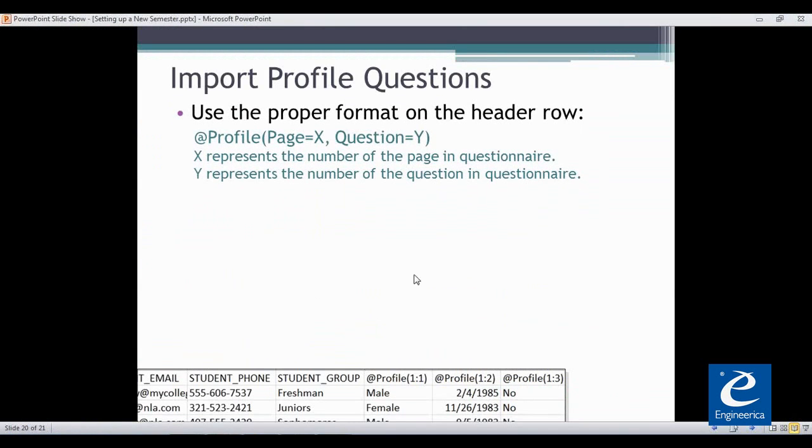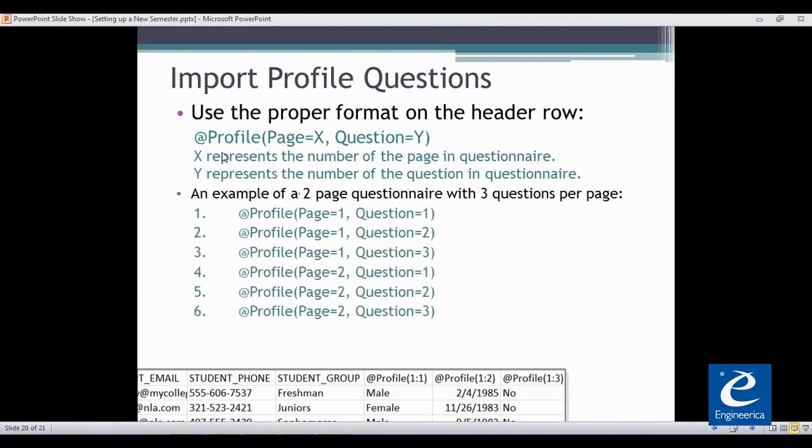Okay, here is how you would import the profile questions and what their format is. If you notice on the header of each one of these last rows here, we have the @ symbol, the word profile, and then 1, and in this case we have :1. You can also do 1,1, and what that stands for is the page number, comma, question number.